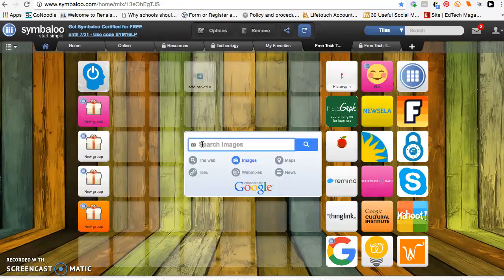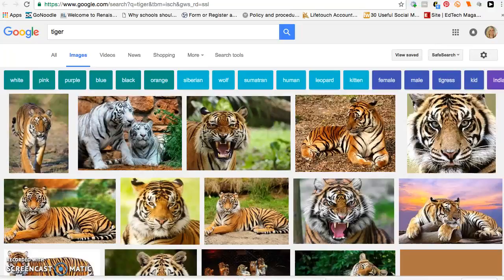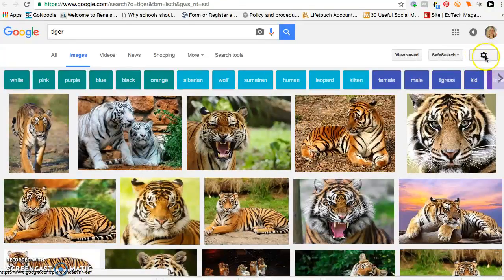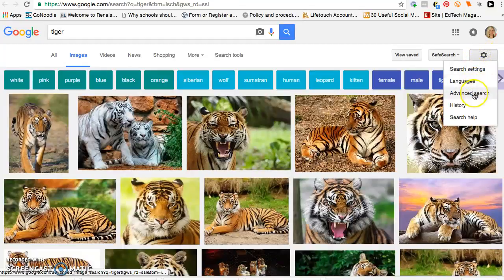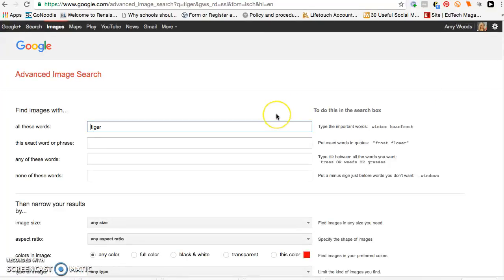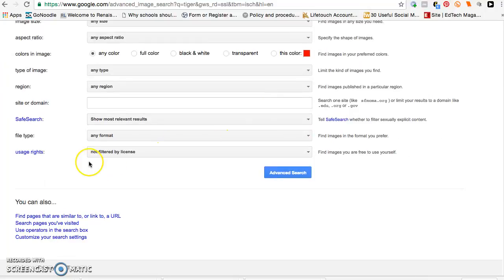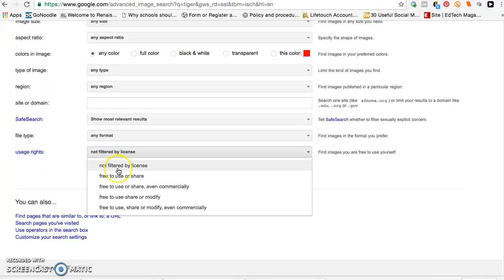Okay, so I'm just going to search an image right now. The first thing that pops in my head, well, I'll just put tiger. Okay, I'm looking for a tiger. So here I'm at Google, and I go right over here to the settings, and I go to advanced search. Go all the way to the bottom, and it says usage rights. Okay, you can click on free to use or share.